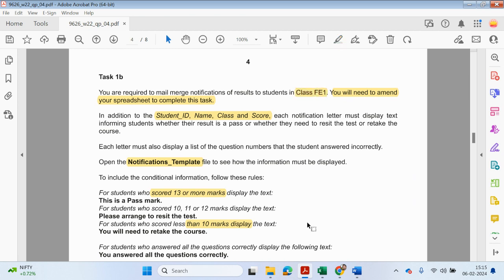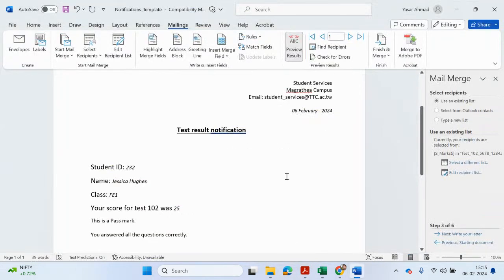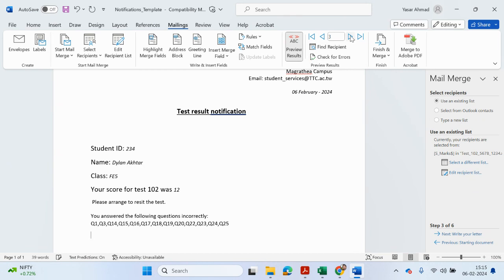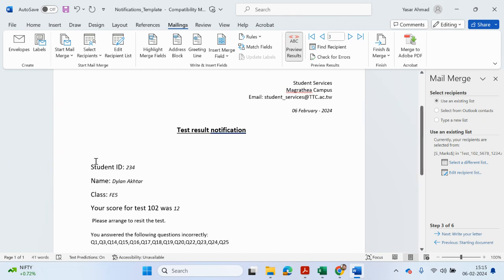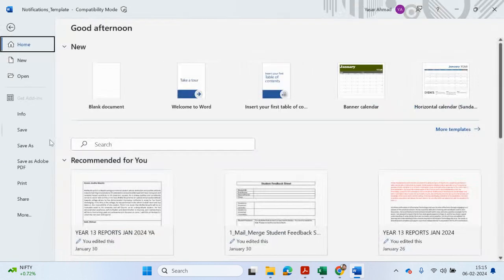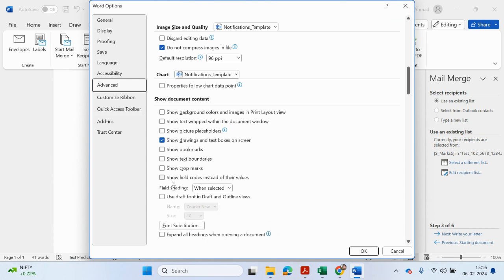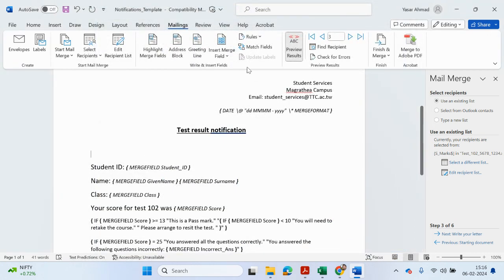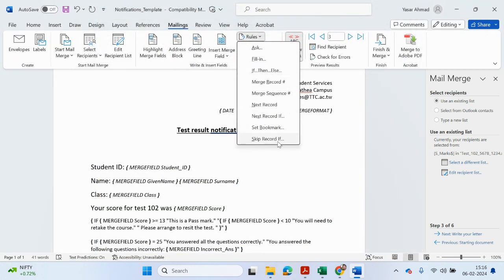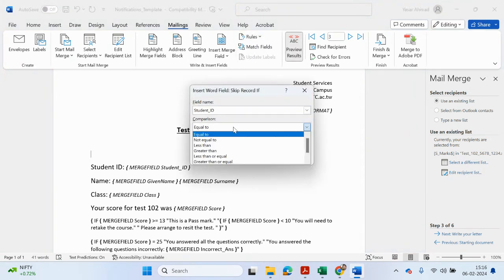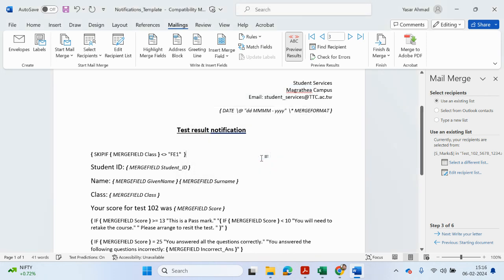Class FE1. So if you want, you can filter at this point. So it's only going to show FE1. Obviously, we're showing the other classes. Or let me try something. Options, advanced. Show that again. So if I click there, rules, skip record if is not equal to FE1. So the class is not equal to FE1, then we want to skip.